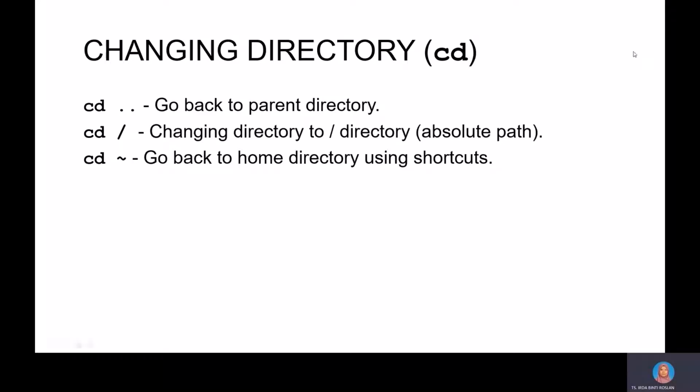So we start with changing directory, cd. You can change directories from one directory to another. For example, if you want to change to any directory, you simply type cd space directory name, or you can do cd space dot dot. So cd space dot dot is to go back to the parent directory.